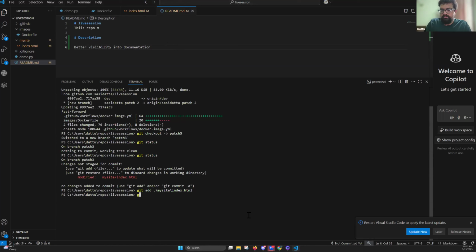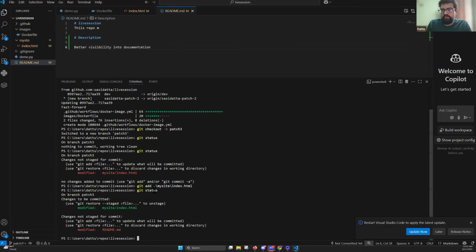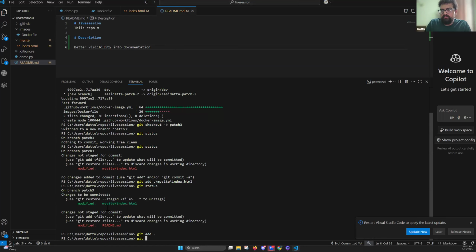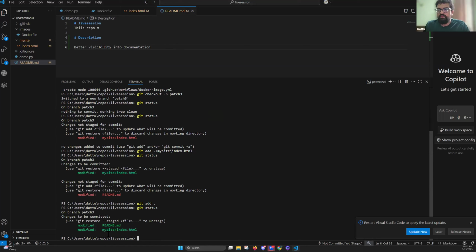I made two changes. Now if you see git status, I have two changes, one is this and this. I'll add both. Like this, there are 10 files staged to commit. Let's say I change my decision and I want only the HTML file to change. This is where you use git restore.